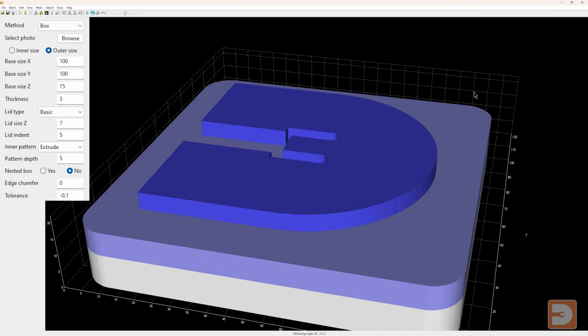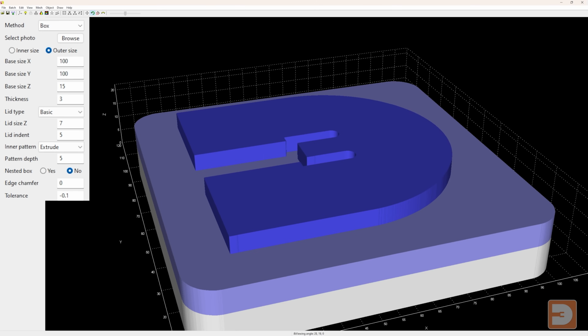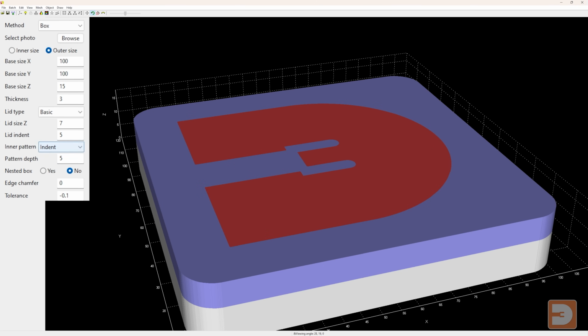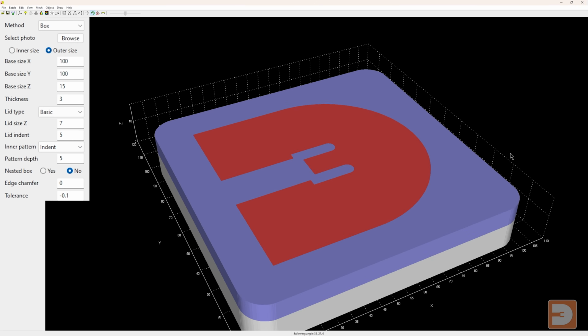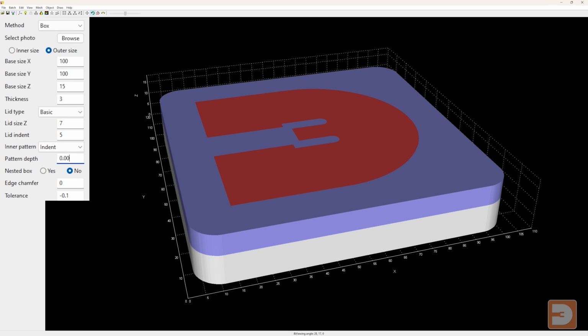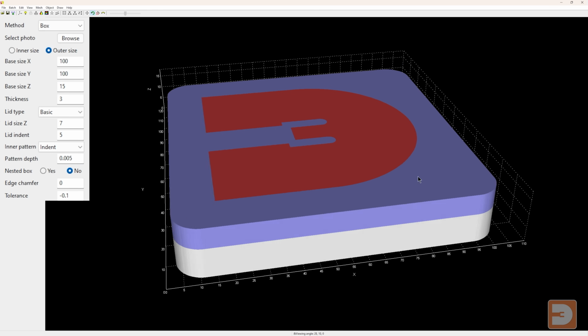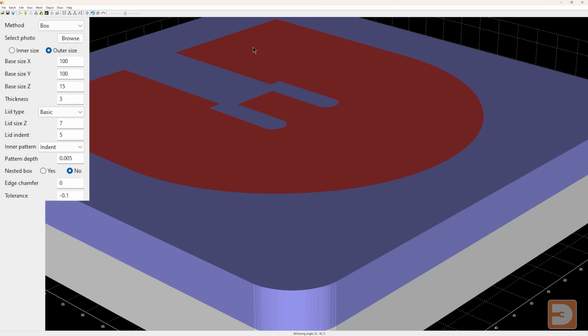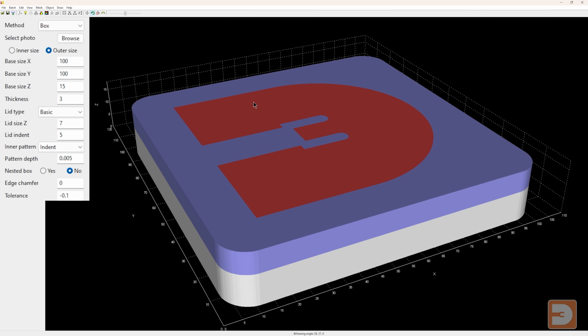We can also set this to indent, which will effectively engrave the logo into the lid. If we had it set to engrave and we set this to a lower number than the layer height that we were printing at, we could then paint this a different colour just using the fill tool, but have it all printed on the same layer.